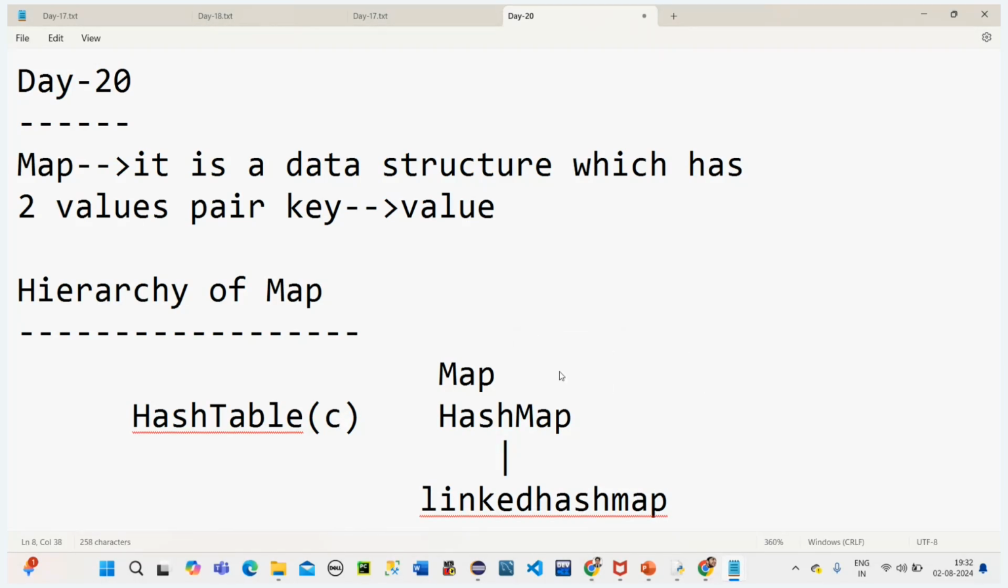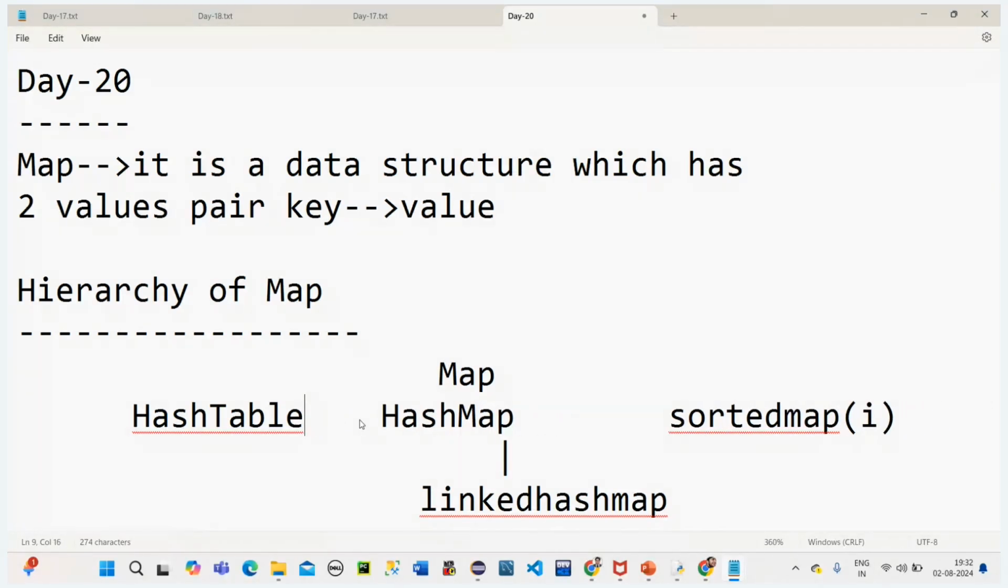Again here we have SortedMap. This is an interface. I'm just writing I here. Whatever the interface is, I will just write I so that you can understand. This is I. It is an interface.